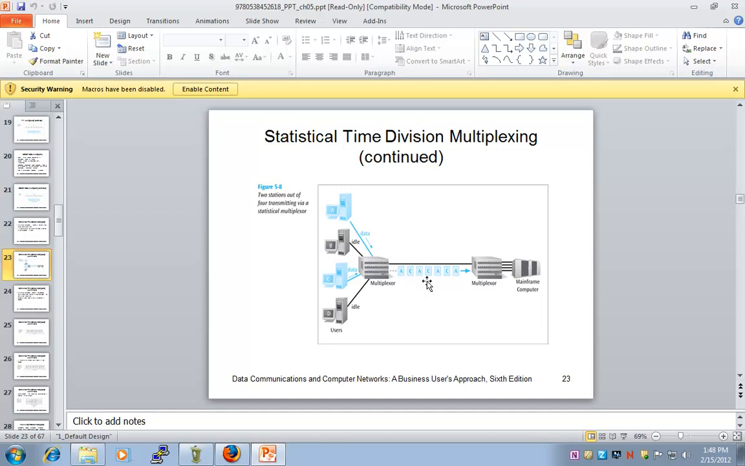To do that, we simply had to add an address for every frame that's being sent out. So when A is sending data, we take the data piece and we add to it that A is sending it, and now C is sending it. So on the other end, we can send it in the right place.